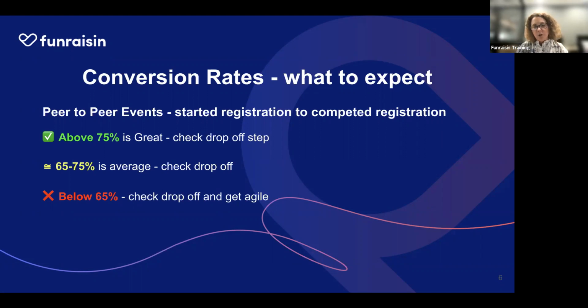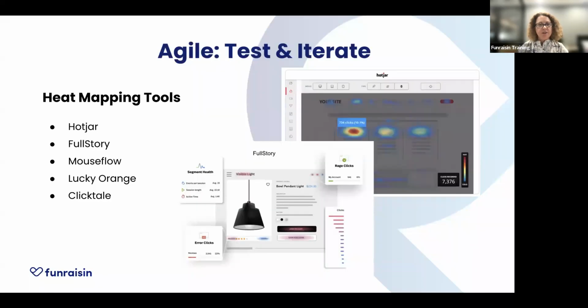If you're getting below 65% of people completing the registration flow, it's really important that you notice this early on and act on it early on. So what we would recommend that you do is consider adding something like Hotjar or Full Story to your site, which is like a heat mapping tool that shows you where people click and what they do once they're on your site.